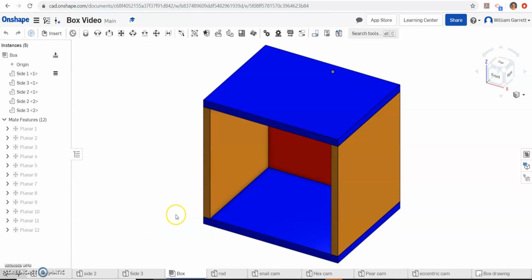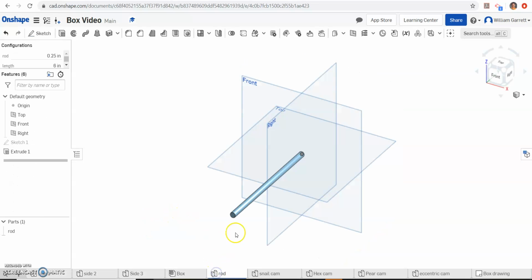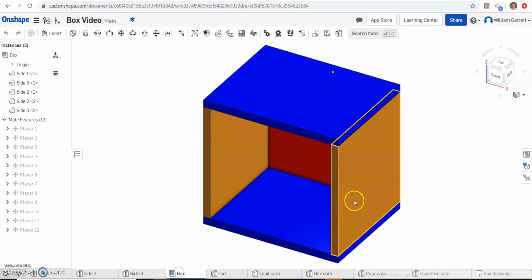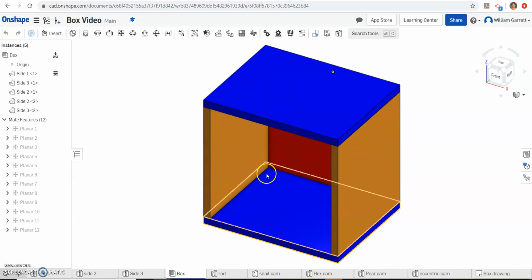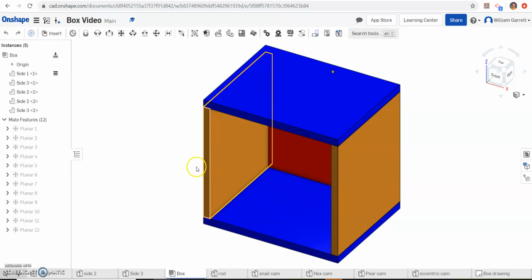Hello, and in this video, we're going to be taking this rod we just created and put it into a box by putting some holes in the box and putting it in the box so it can rotate around. And we'll also add some of those cams we created previously onto that rod as well.